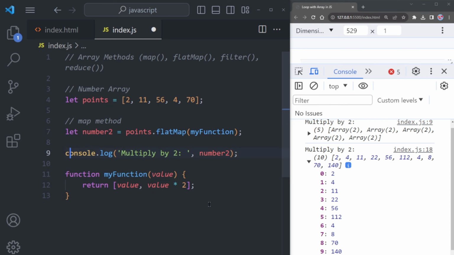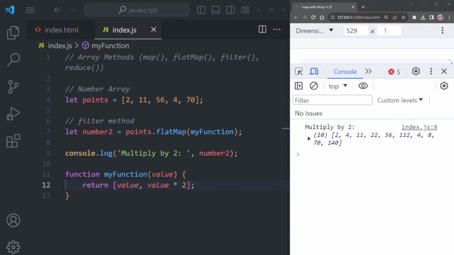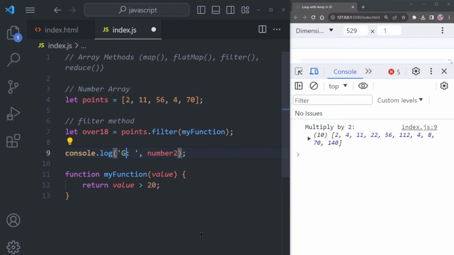Our next topic is the filter method. We have an array of numbers, and we aim to find all the numbers greater than 20. For this task, return values that are greater than 20. Let's change the variable name to, for instance, over 18, and apply the filter method. In the console, update the message to greater than 20, and insert the over 18 variable here.